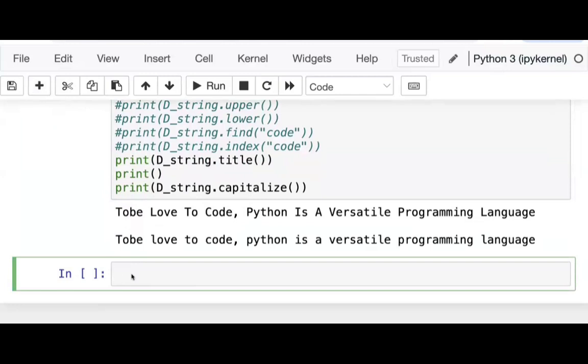Okay, let's go on with the string methods. Let's say this is a string, and the string we have is: I love to code. I learned Python, and that has helped me to code.